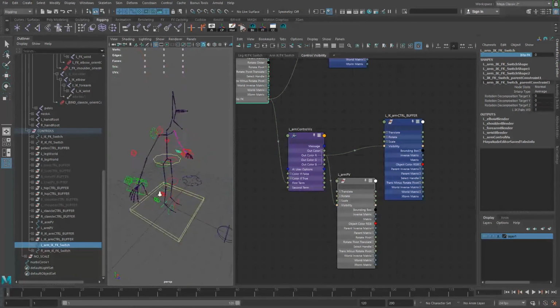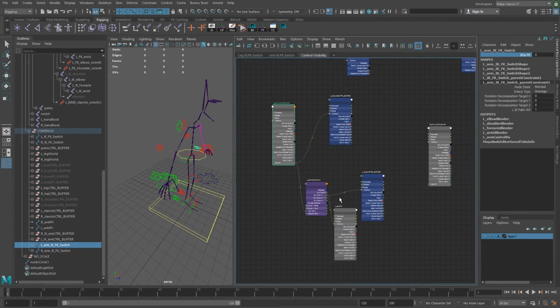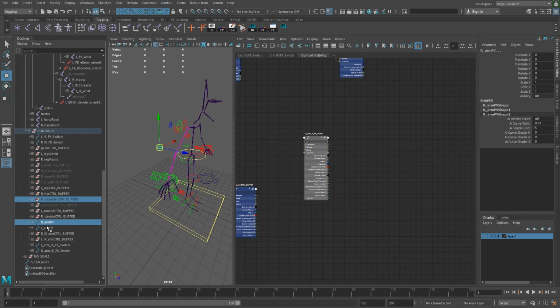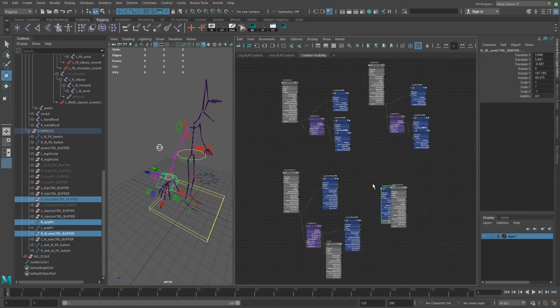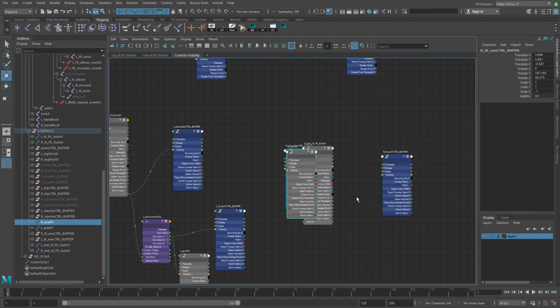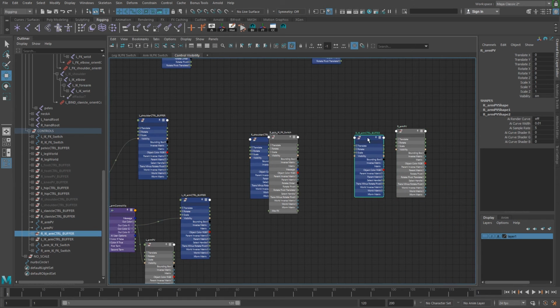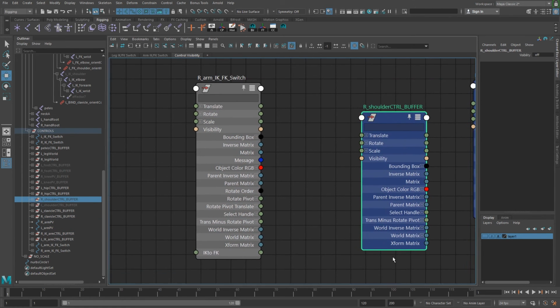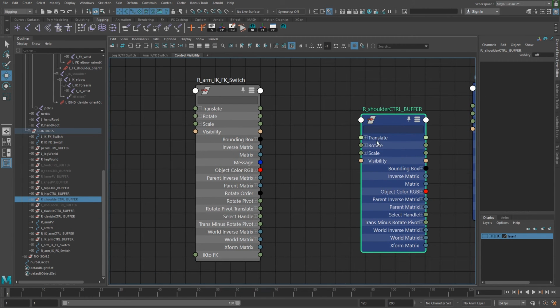Okay, let's do the same for the other side. That's going to be going over on this side. So we need the right shoulder control buffer, the right arm PV, and the right IK arm control buffer. Let's add those to the graph here. Okay, so there's a PV and the arm control, and there's a shoulder control. Again, because the IK control should be visible when this IK to FK value is set to 1, I'm just going to plug this directly.